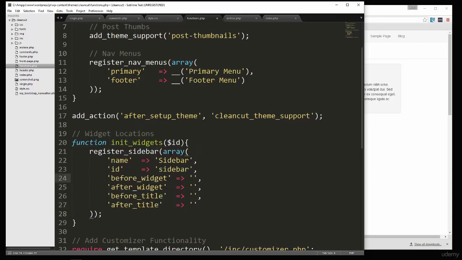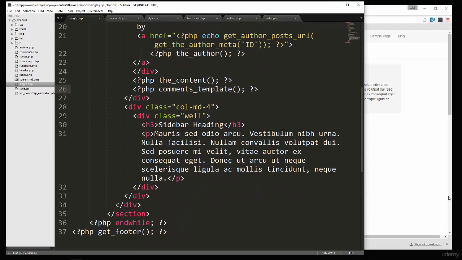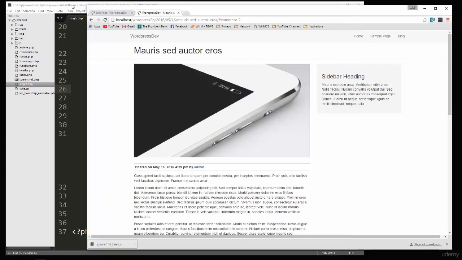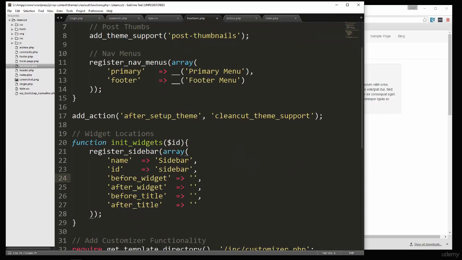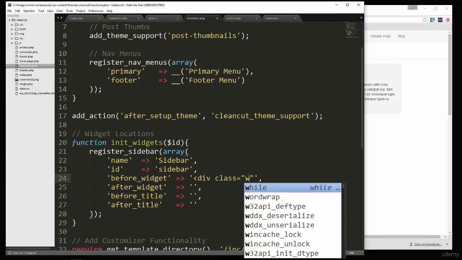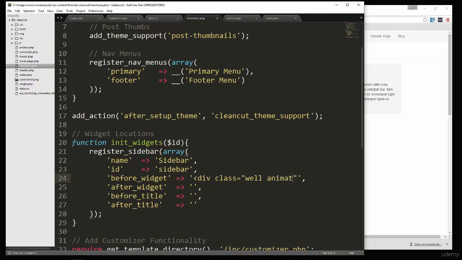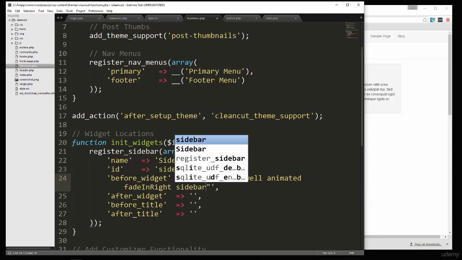Okay, so before widget, let's take a look at the code. So let's go to single PHP, and if we look here, let's see, oh, we don't have the animation, do we? Okay, so I want to be able to add some animation here, so let's actually just leave that for right this second, and we're going to go before widget, and we'll have a div. Let's give it a class of well, also animated, fade in right, and also sidebar widget.